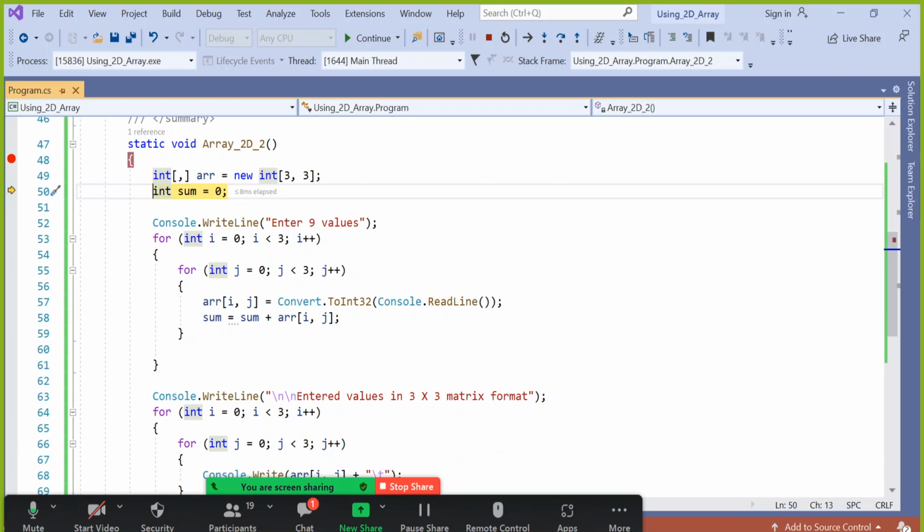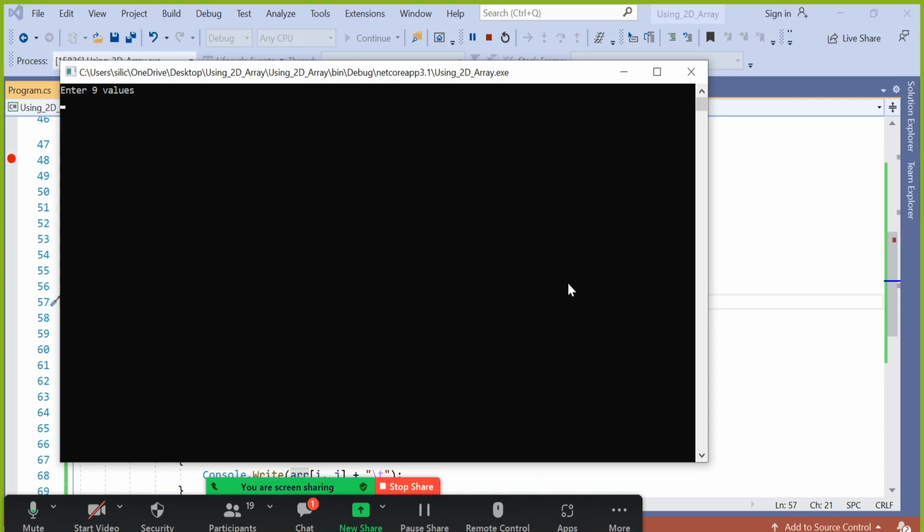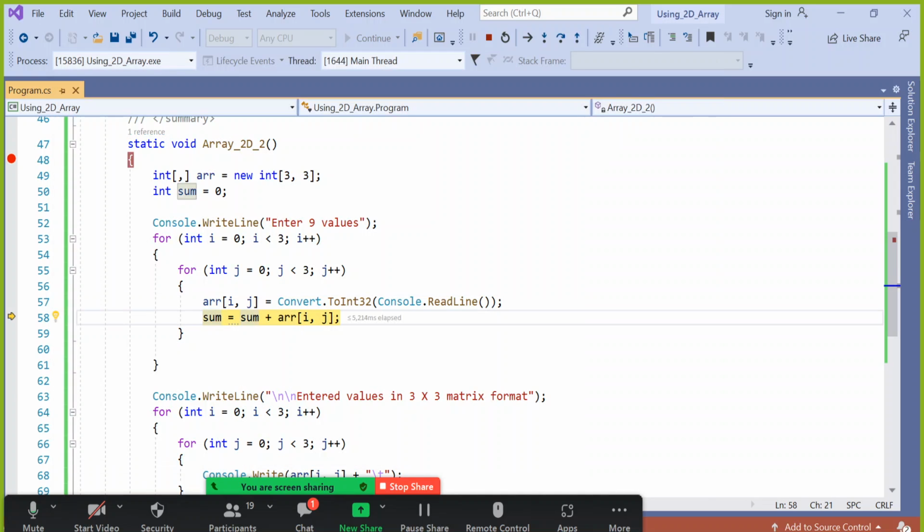I declared the array, allocation of the memory has happened. Then I went through row called I, column called J, and row comma column I accepted the value. So 9 values. Anyway, we will enter. It is a one time activity. So it makes sum equal to sum plus array of ij.